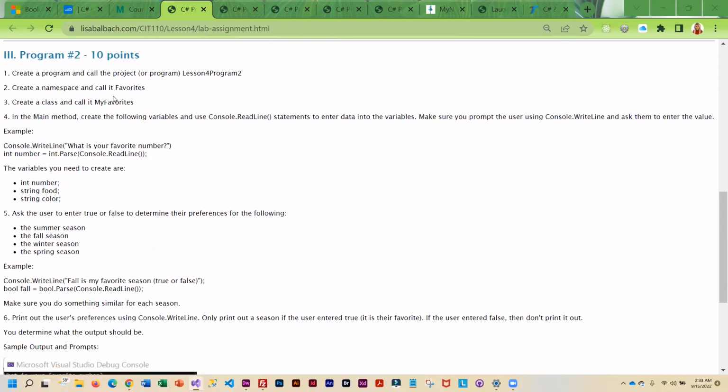The second program is basically going to have favorites, and we're also going to be using some Booleans in here. So you're going to create a new program, create a namespace and call it favorites. The class you're going to call my favorites. And then in your main method, you are going to use console.readline statements to enter data into your variables. And I do want you to prompt the user using a console.writeline because you need to tell them what it is that they have to enter.